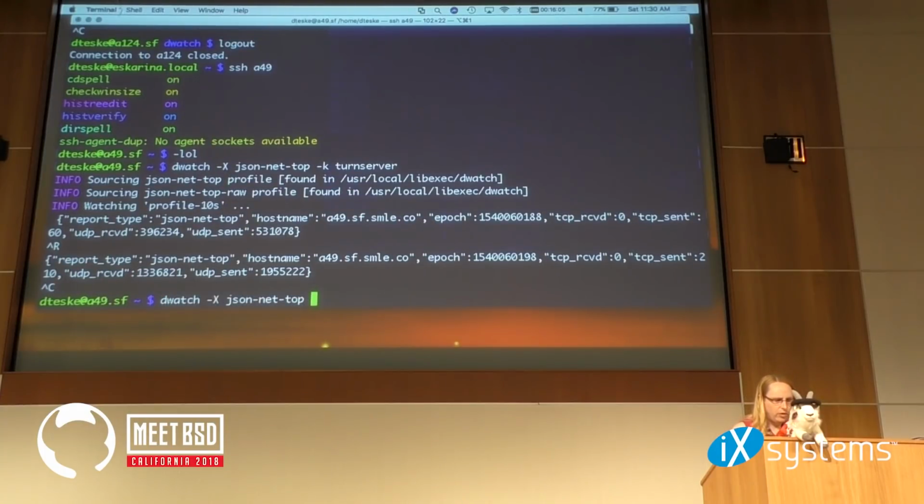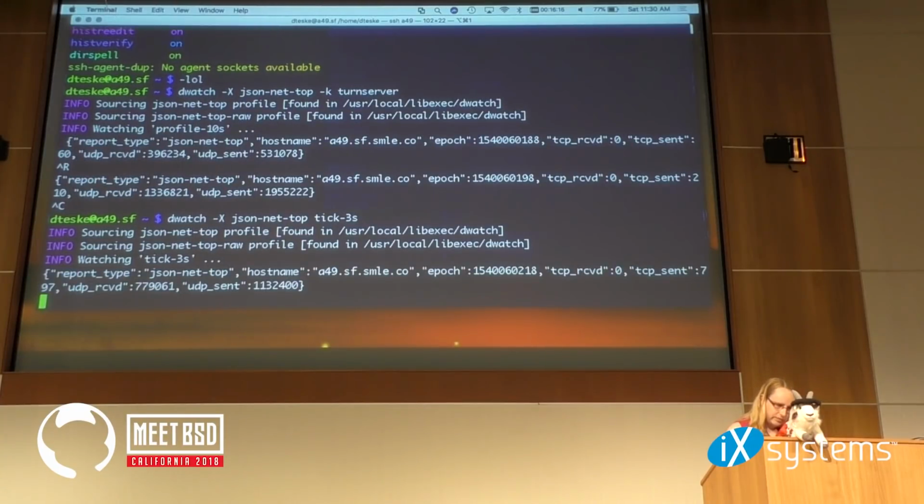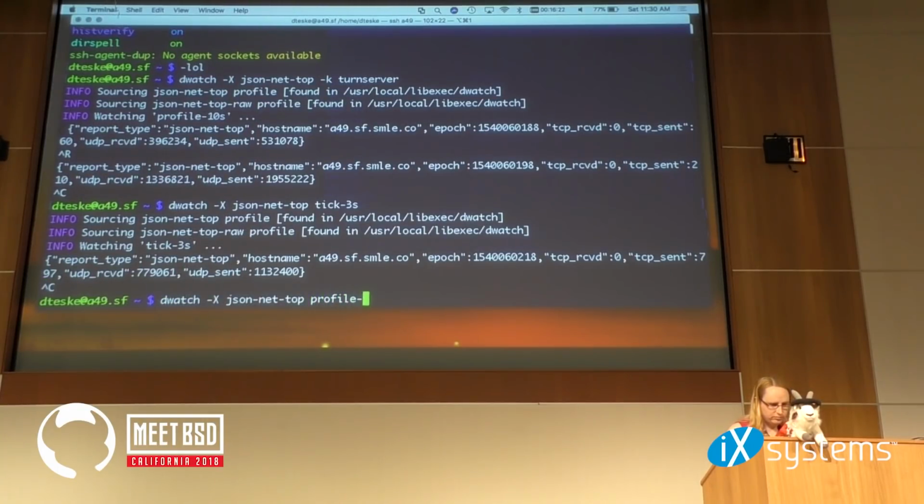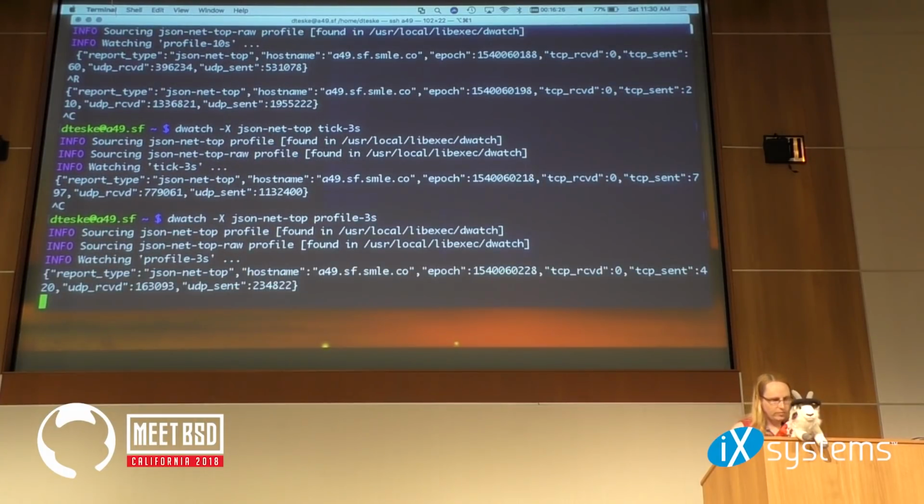If I wanted to override, I could just say tick 3s. And now I'm going to output the stat every 3 seconds instead of every 10 seconds. 1, 2, 3. It's not working, right? That's better. All right, slight bug with tick.